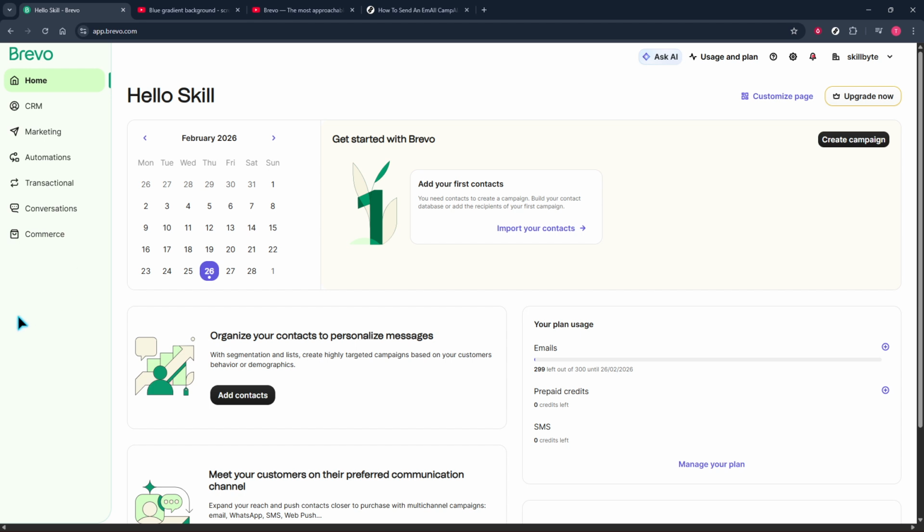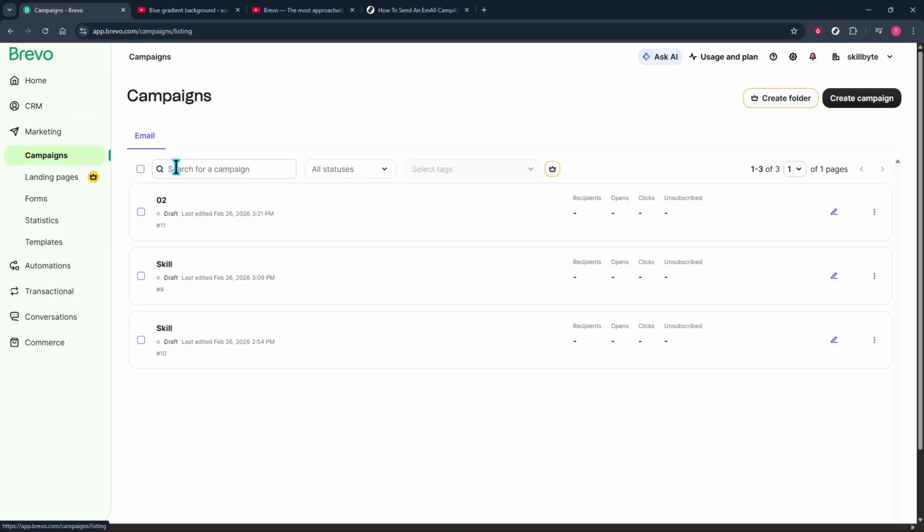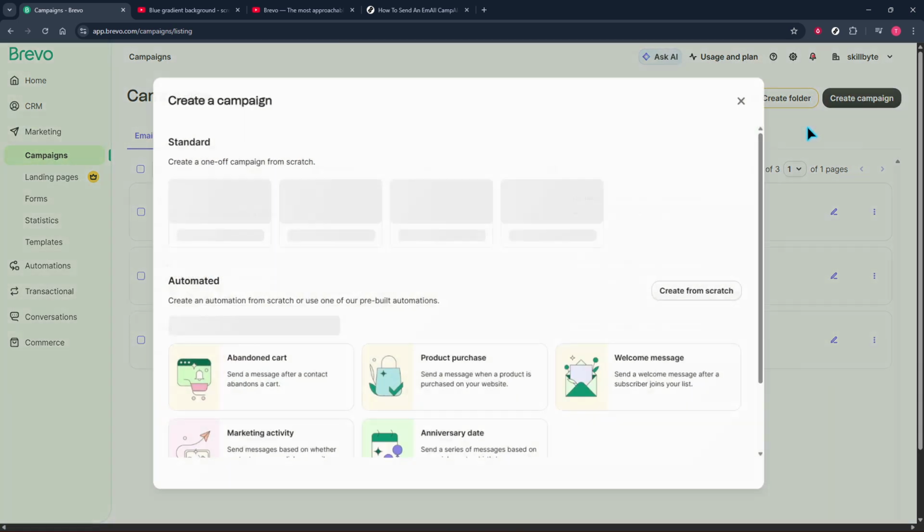Add recipients. Choose the contact list or segment that fits the message. Make sure your audience is permission-based and up to date, and consider excluding any groups that shouldn't receive this message to avoid overlap. A well-targeted list improves deliverability and engagement.